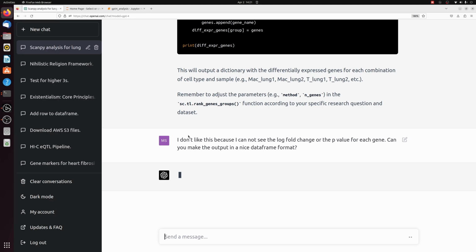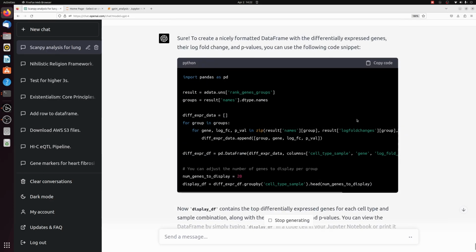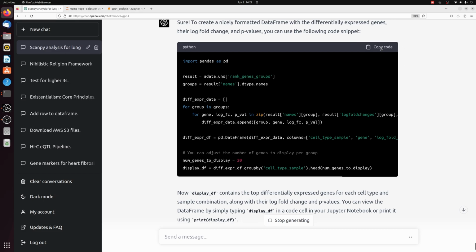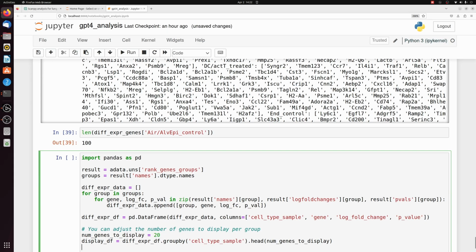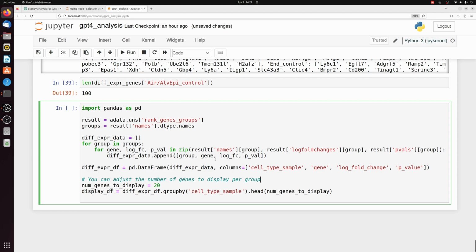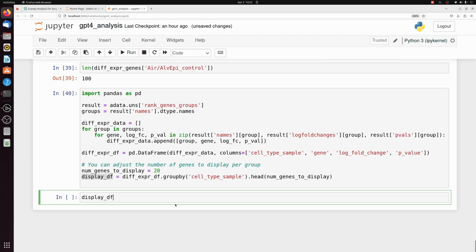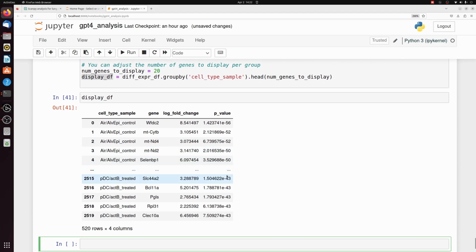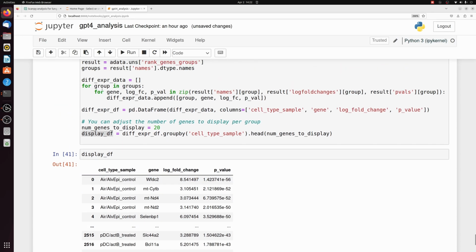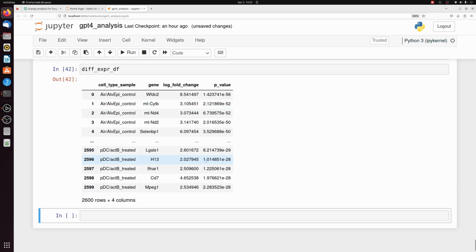So I just told it I don't like this. Can you make it in a data frame format instead? So it gave me this. Again, it must not know about the ScanPy method to just make a data frame, but this looks like it will work. So if we look at this top 20 for each testing condition, or the actual differential expression data frame, which has the top 100 in it for each.